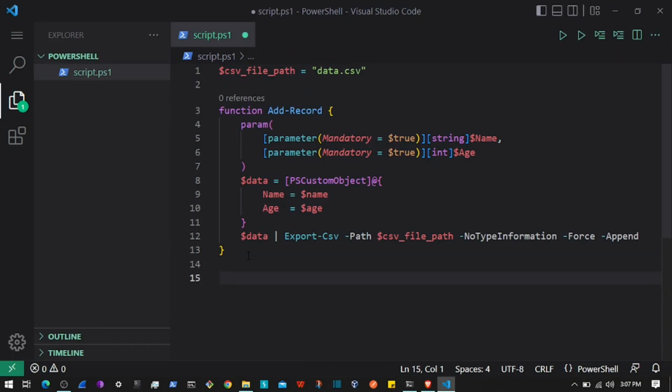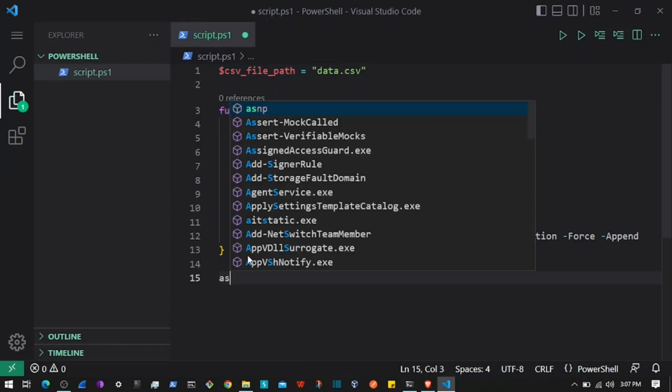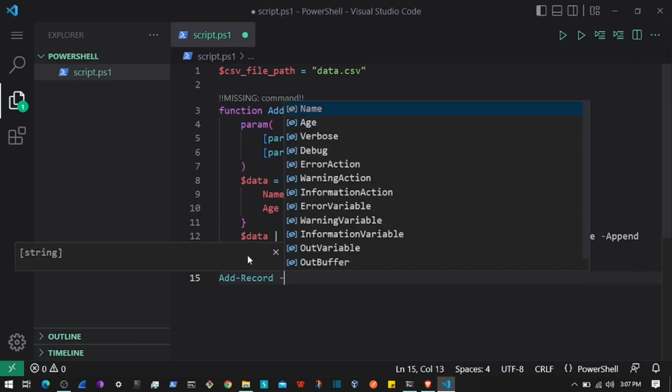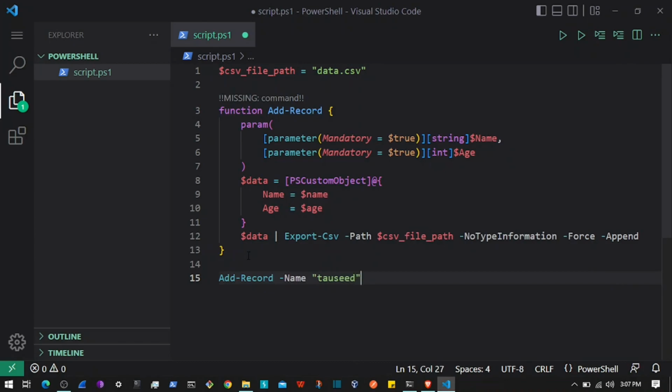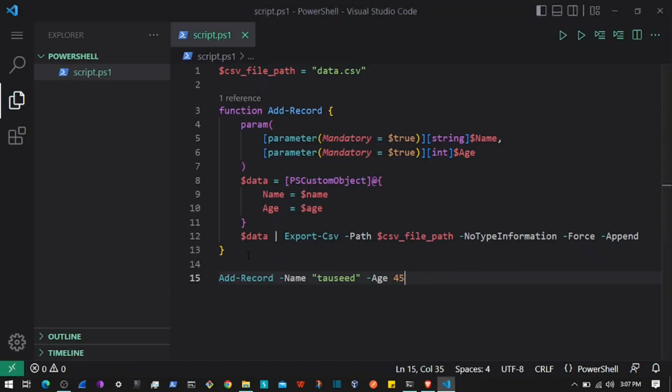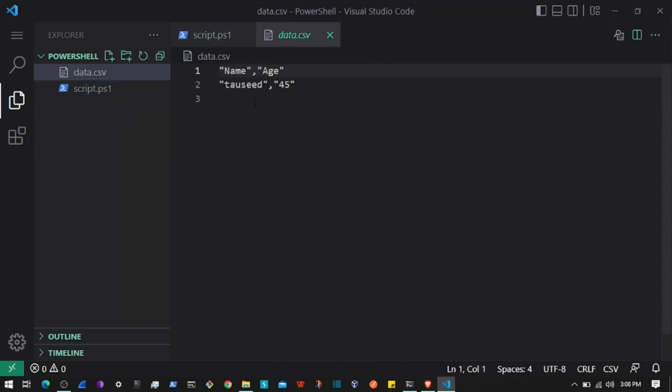So all I need to do is directly call this Add-Record method, but let's ask the user to enter the record and then add that data to the CSV. But for now let's add the record manually because we will have to manage that many times. So Add-Record and then -Name, let's say Tauseed, and -Age is, let's say, 45. Now if I save this and execute the script, here we have data.csv, and it has the record, that is Tauseed, and 45 as age.